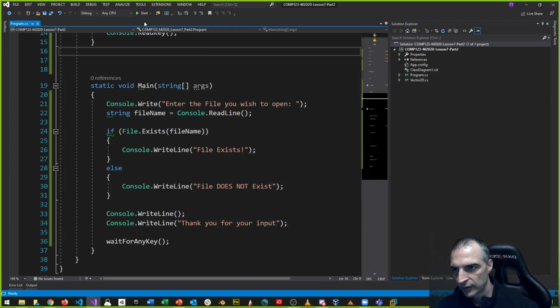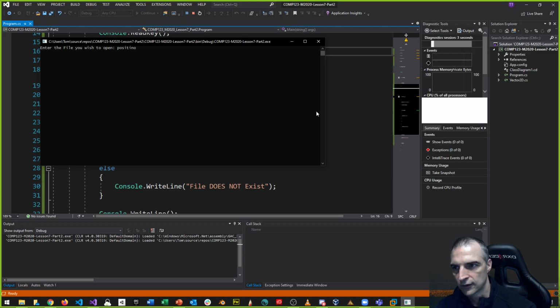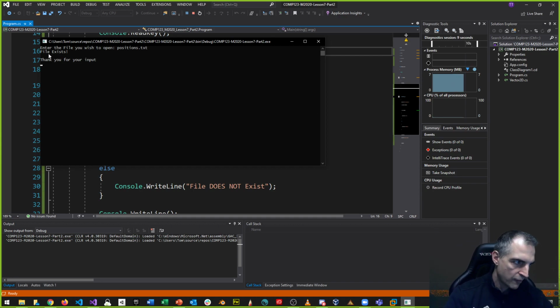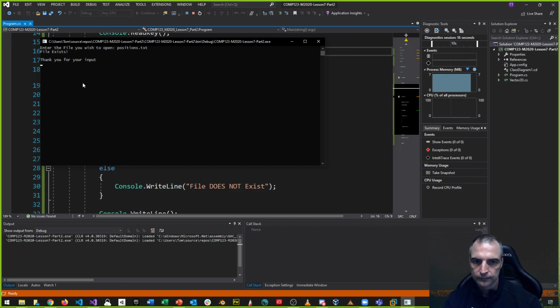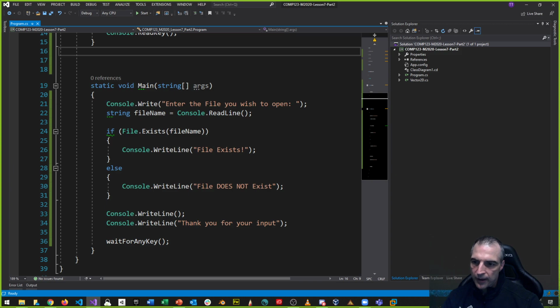So I'm going to run this thing again. I want to look for positions.txt. Does it exist? Hey, file exists now. So you can see that I'm proving to you where the file looks: bin debug, right? That's where it looks. Now you should know this already from last semester, but depending on the professor you have, they may not have shown you this or whatever. It's okay. So file exists. So we know that's what file is.